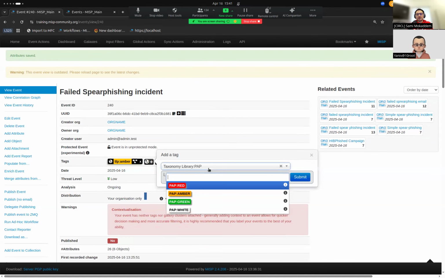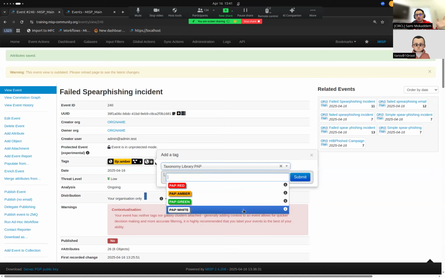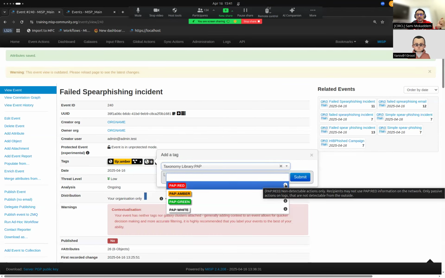PAP is about what you can do with the data, so about permissibility. So let's have a look at the two ends of the spectrum. PAP white basically means no restriction in using this information. So if you tag something with PAP white, well, when the receiver sees that, they can use it as they wish. On the other hand, we have PAP red. This is a bit longer, it's more restrictive.